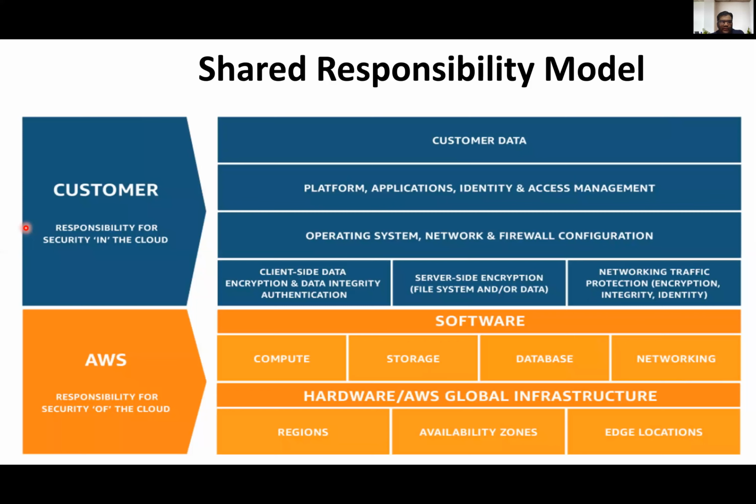So let's look into detail at what AWS is responsible for. We'll go from the bottom up. You see hardware, AWS global infrastructure. Anything related to hardware, AWS is responsible for, because they are the ones managing those data centers or AZs and the servers in them. So you see the regions, availability zones, edge locations.